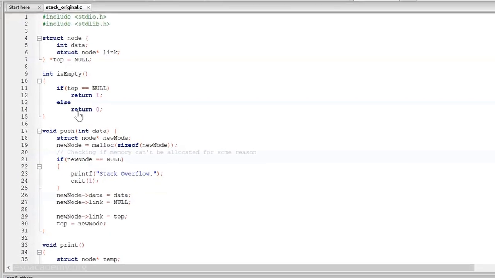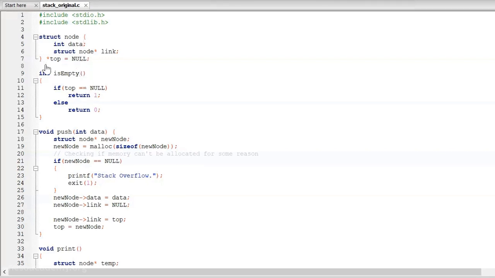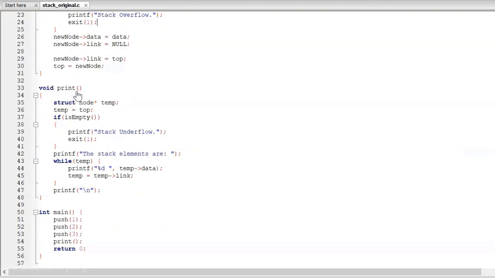Here you can see this is the complete program. We have struct node, and the top pointer is declared globally. Then we have this isEmpty function which we will use in the print function. Okay. If top is equal to null, then return 1, else return 0, right? Then we have this push function. And we have this print function also to print all the elements of the stack.